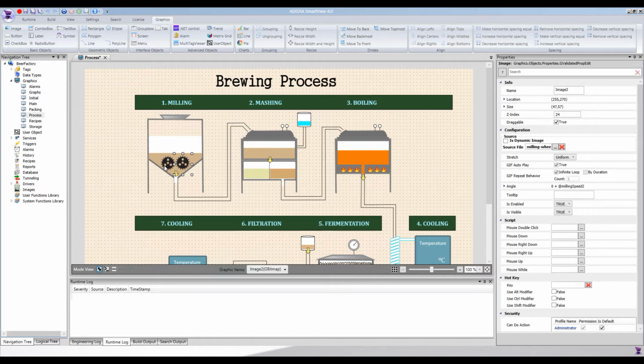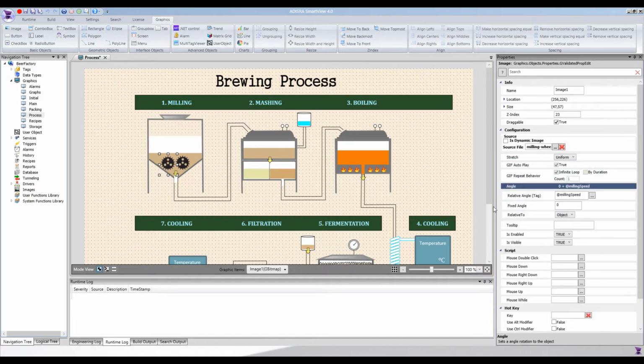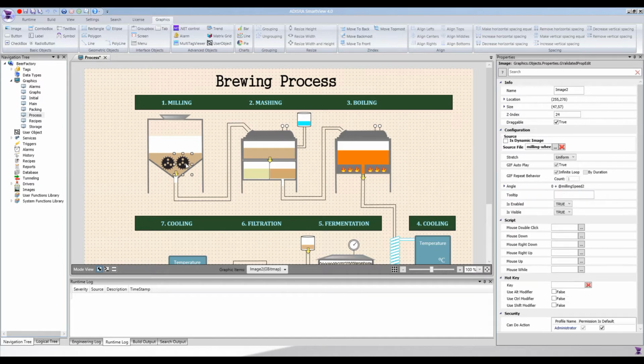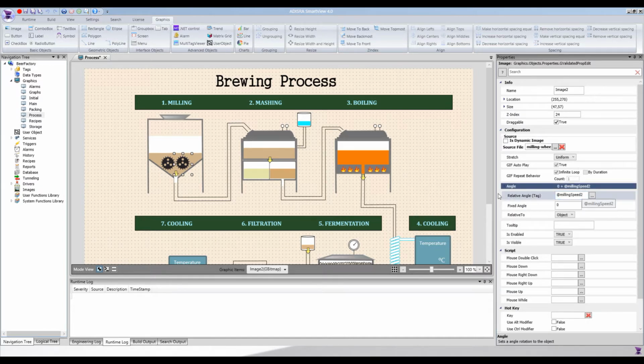Let's see how it was done with the images first. We can select any one of them. I'm selecting the left one. Let's go to the property grid and we can expand the angle. See that I already configured the tag called milling speed, and on the right side I also configured the tag called milling speed 2. Those two tags are being manipulated in a service that I created called milling speed, and let's open it to see how it was done.